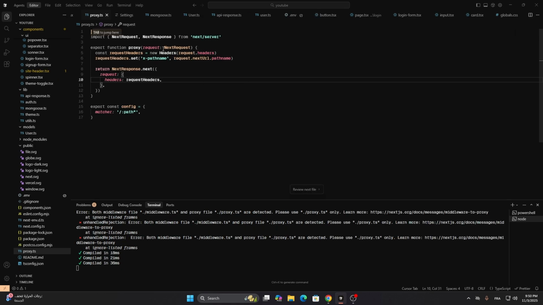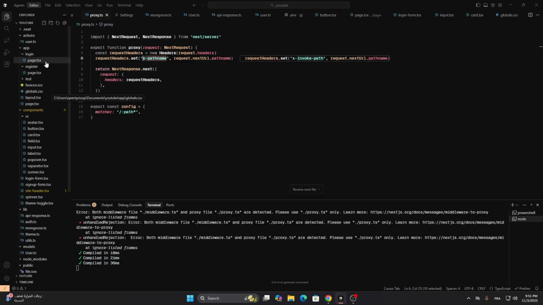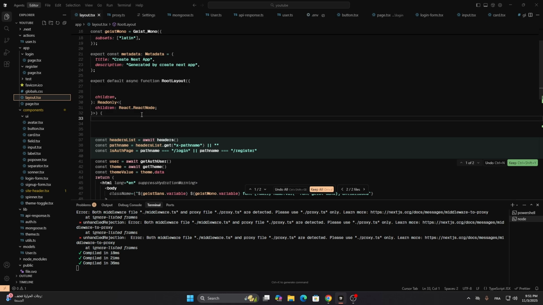Okay, we import NextRequest and NextResponse from next/server. Export function proxy. It will take the user request, get the request headers, and set a variable x-pathname. Now, in all pages, we will get this x-pathname and we will know the requested path from the user. It will be easy. We can go to the layout.